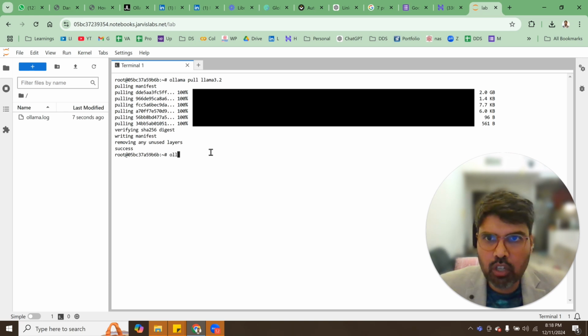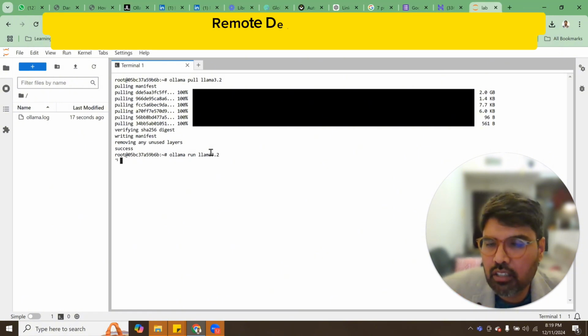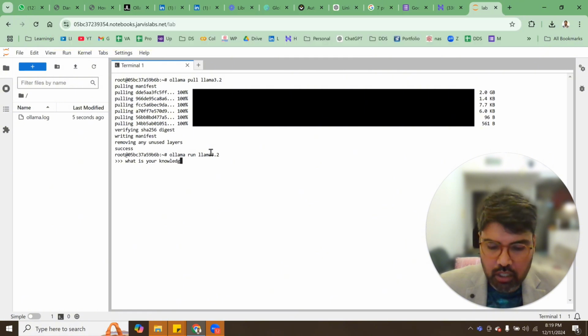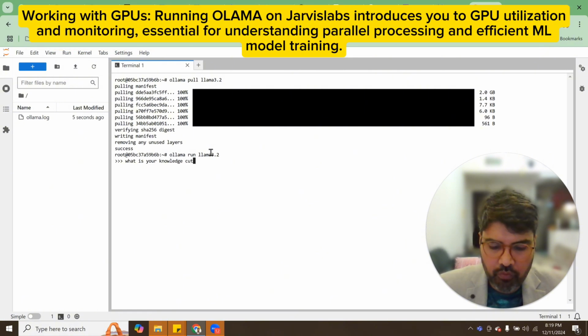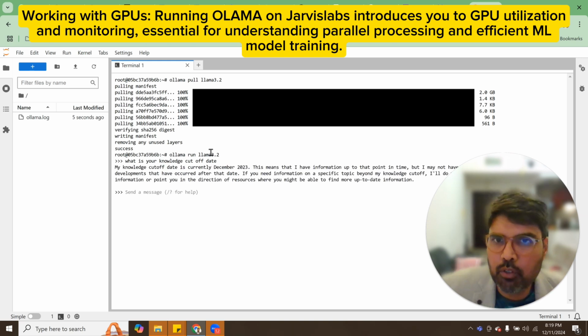Now what we'll do is ollama run Llama 3.2. So pull is for downloading it, and run is for running the specific model. So now, what is your knowledge cutoff date? My knowledge cutoff date is currently December 2023.